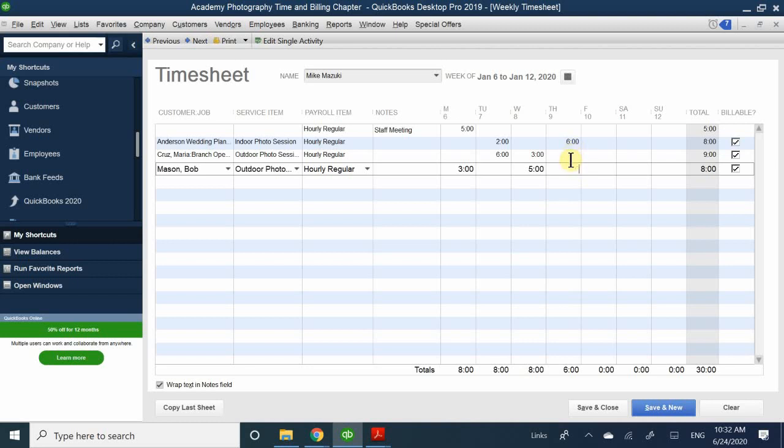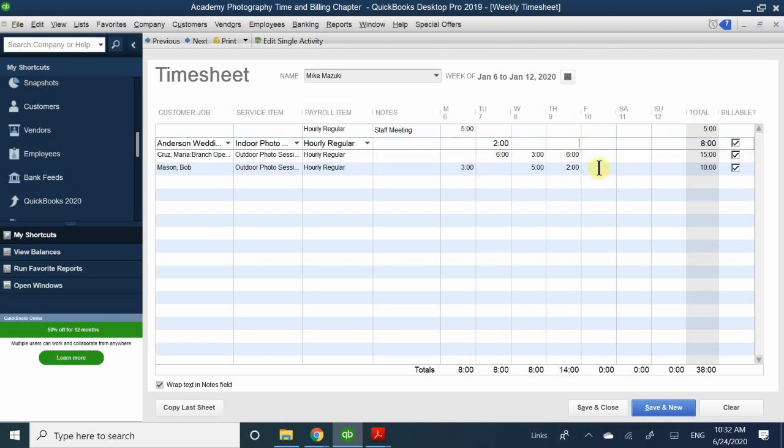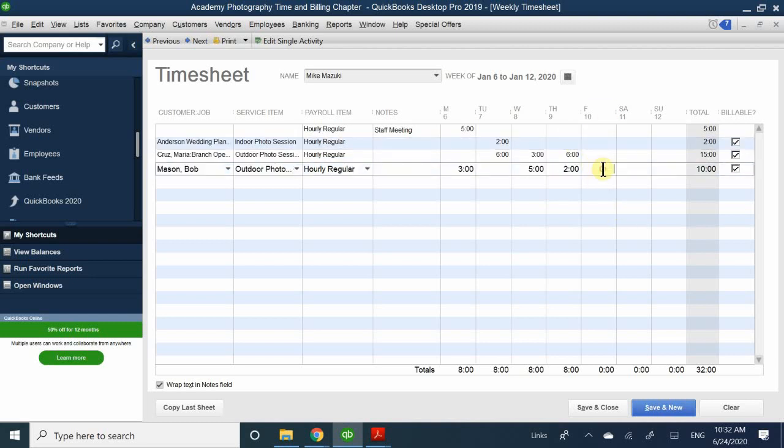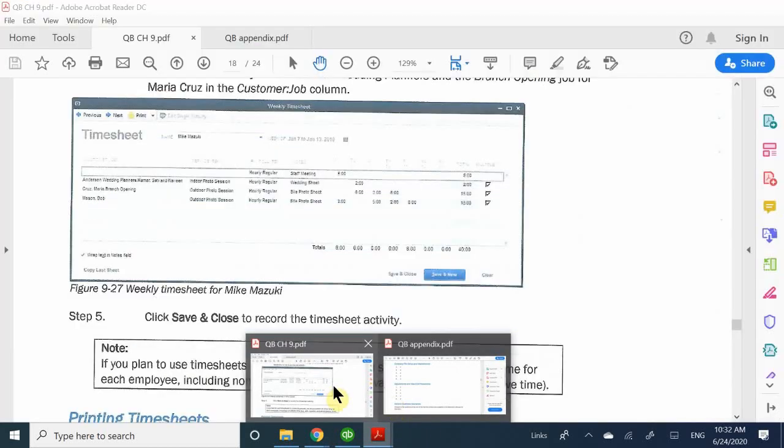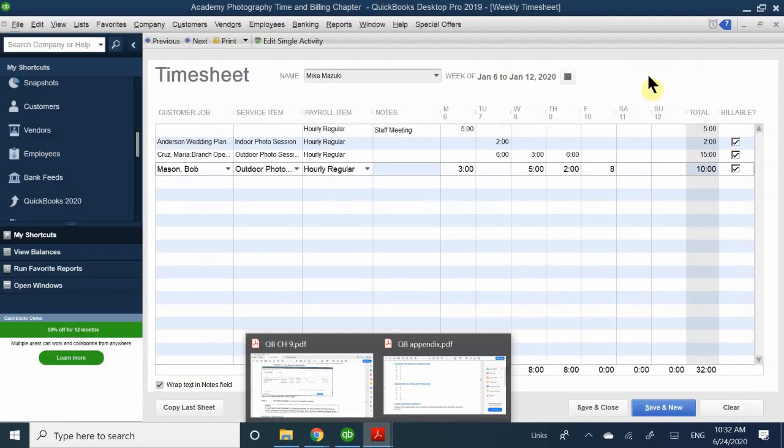Oops. 2 hours here, and then 6 hours here, and then here 8 hours. Okay, so let's see. Yes, after that they're all billable except for that one thing, and then we'll be able to say, okay, we've got everything in there.